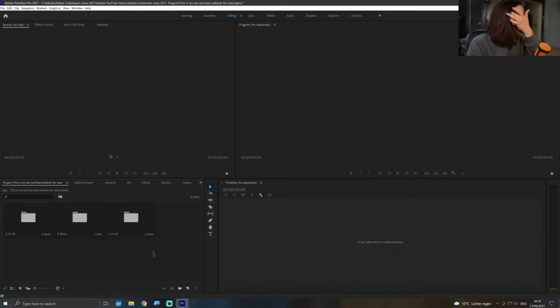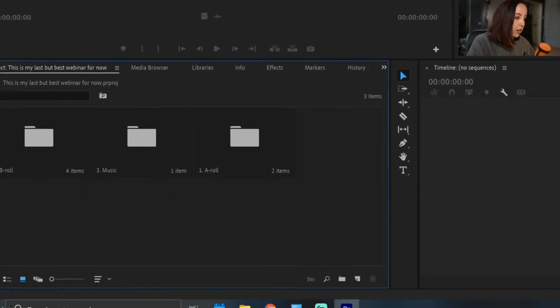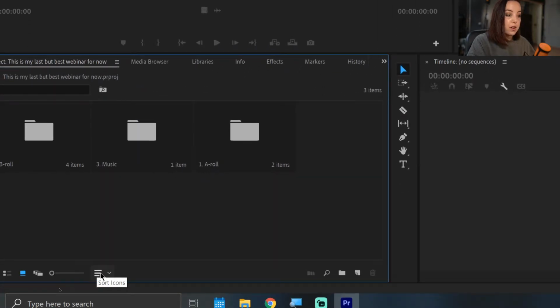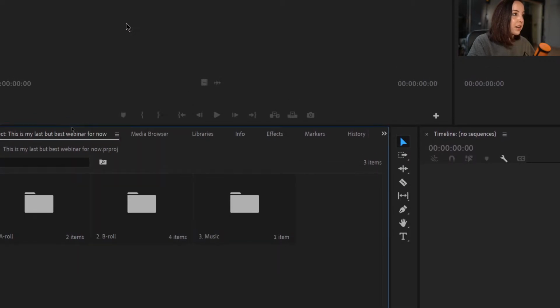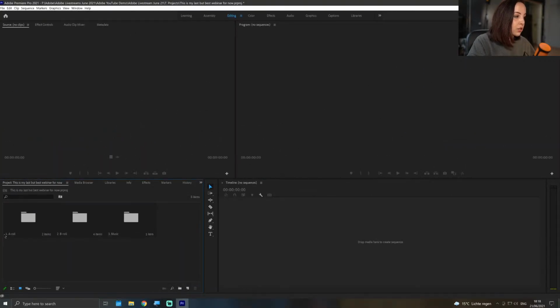And now let's just explore this window a little bit more before we actually start editing. So right now what you can see is that it says 2 B-roll, 3 music, and 1 A-roll. I gave them a number because I wanted to start with A-roll, then B-roll, then music. So in order to sort this, we can click right here, hover over it, and it says sort icons. And then I'm going to go up to name. I'm going to click on name. And now it is sorted by name.